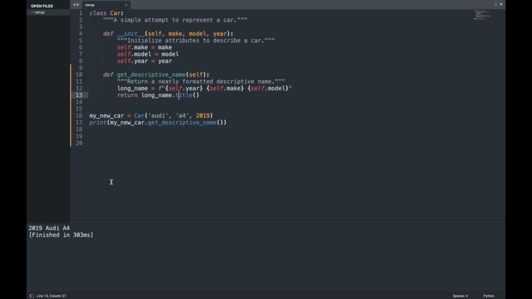So to make this class a little bit more interesting, let's add an attribute that changes over time. So we'll add an attribute that stores the car's overall mileage. And when an instance is created, attributes can be defined without being passed in as parameters.